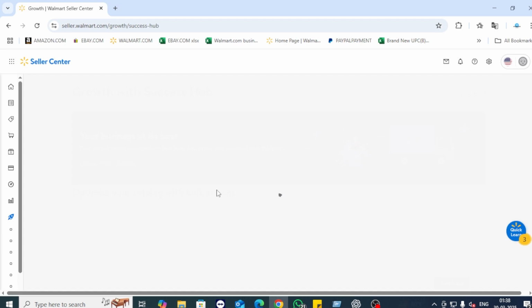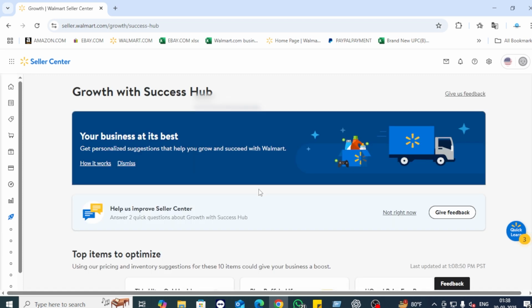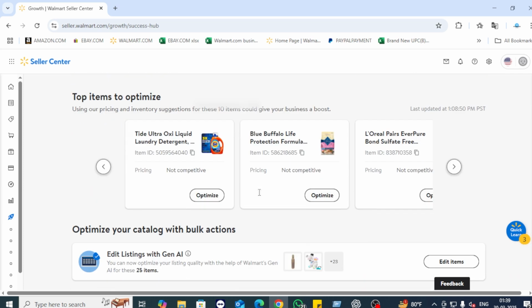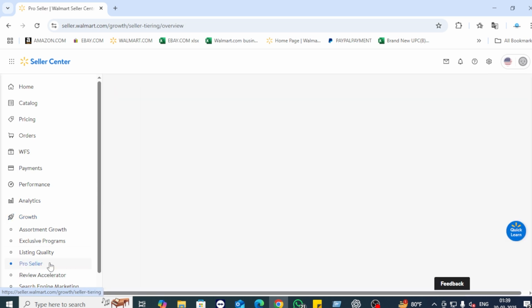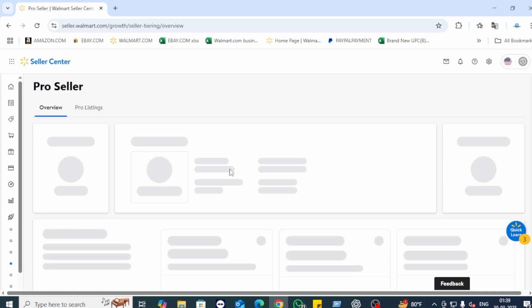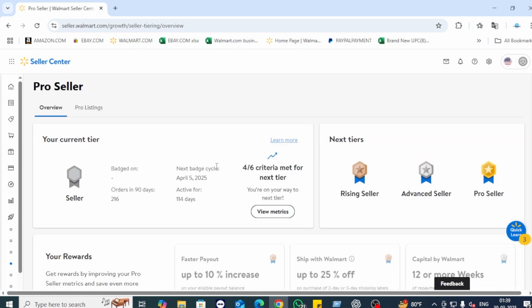Again, then we will discuss sellers: how many types of sellers are available on Walmart, and what are the requirements for those sellers. First go to the growth section, click on growth, then click on pro sellers. You can see there are 3 types of sellers: rising seller, advanced seller, and pro seller.